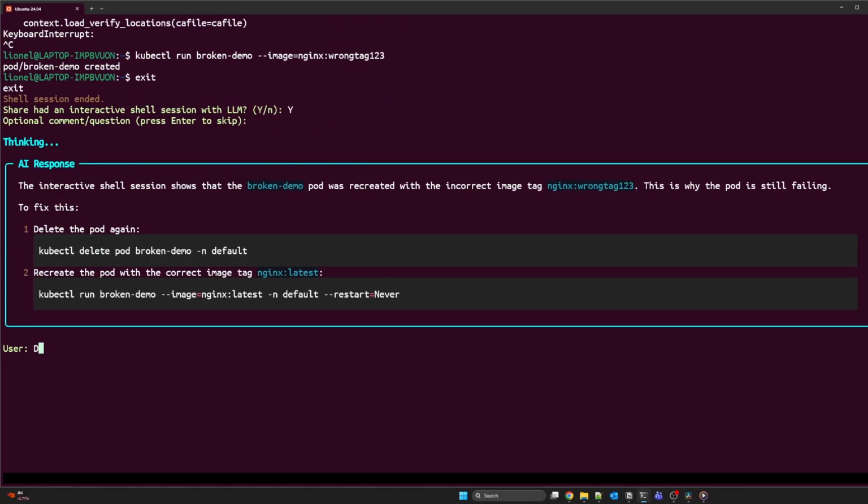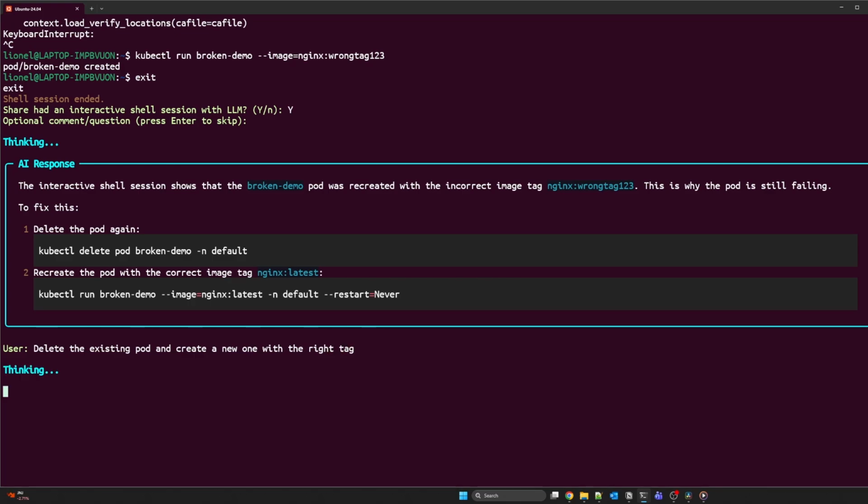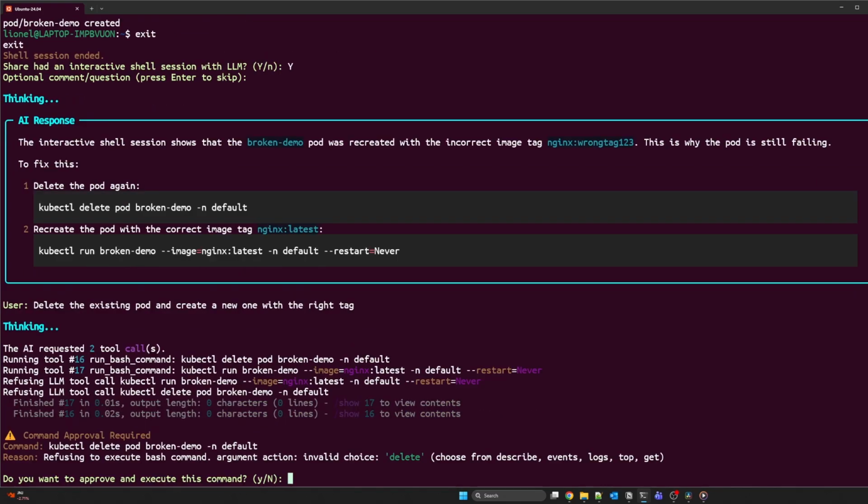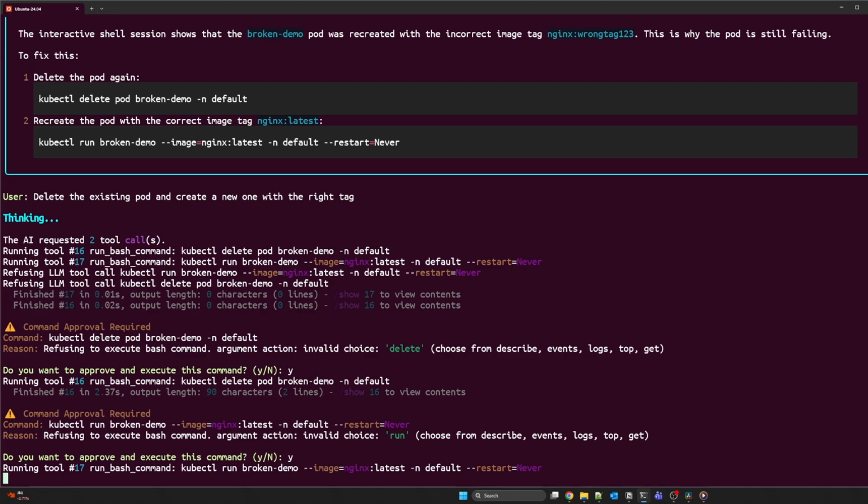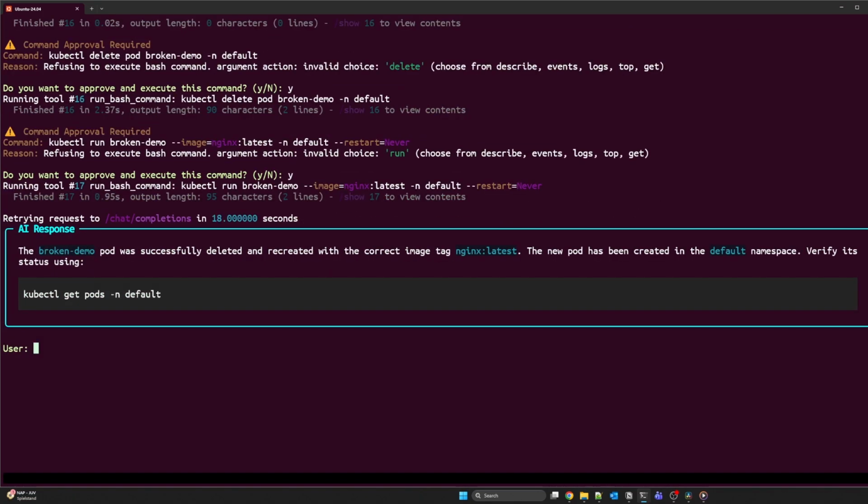Okay, so then I asked the Agentic CLI how we could solve the problem. As explained before, it doesn't launch anything without your approval, but it proposes to run two commands. I explicitly ask it to delete and recreate our pod with an existing tag. I just need to give my approval for both commands and the pod will be recreated and running.